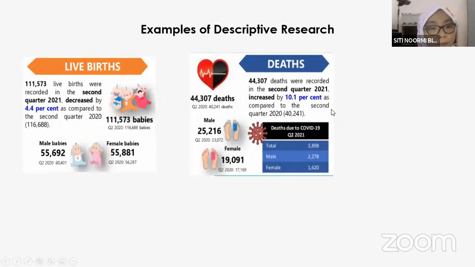Okay, so these are examples of descriptive research. For example, the statistics produced by the Department of Statistics Malaysia related to Malaysian demographic factors, such as live births, deaths, and salary. These are examples of descriptive research, and the result is descriptive data.